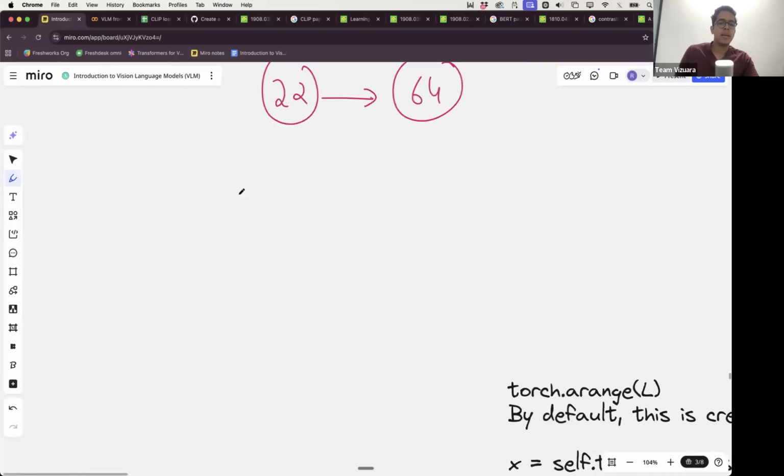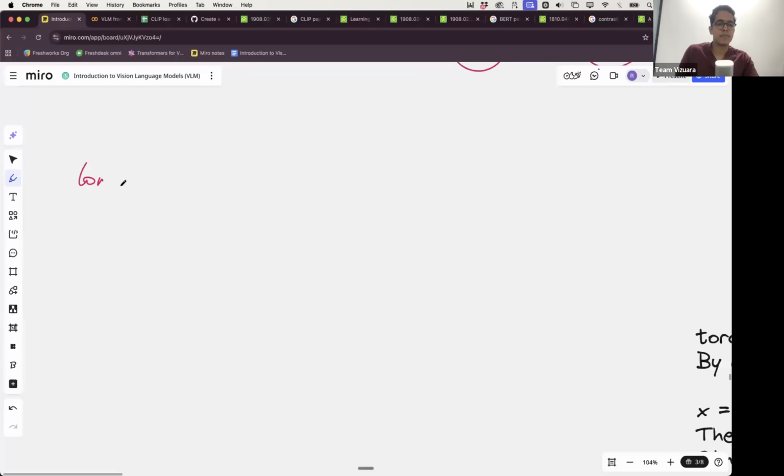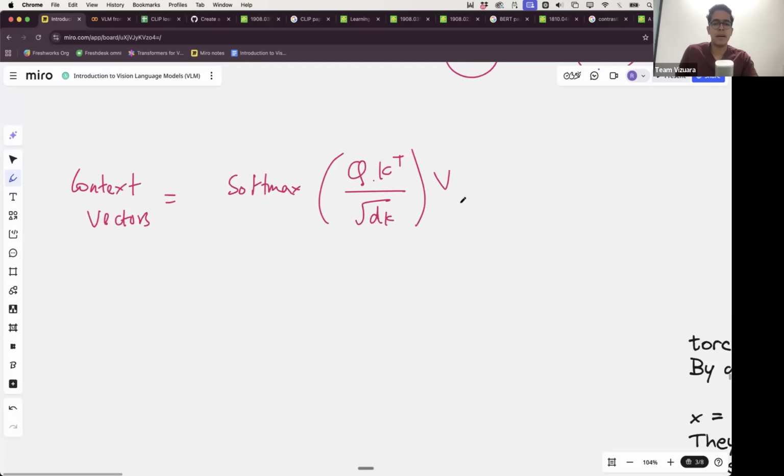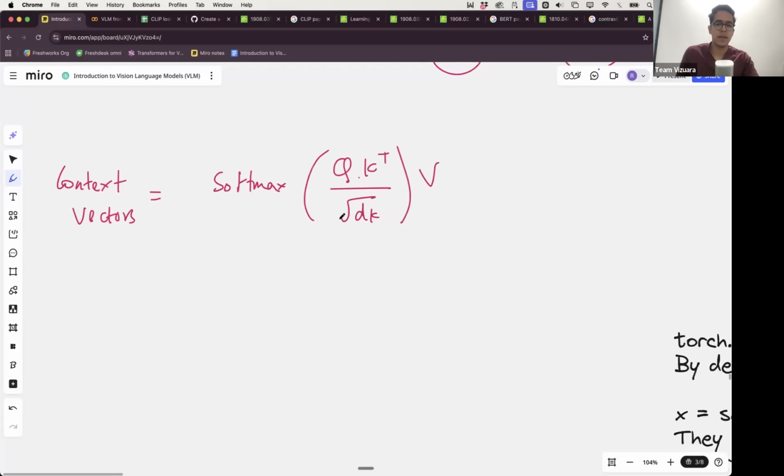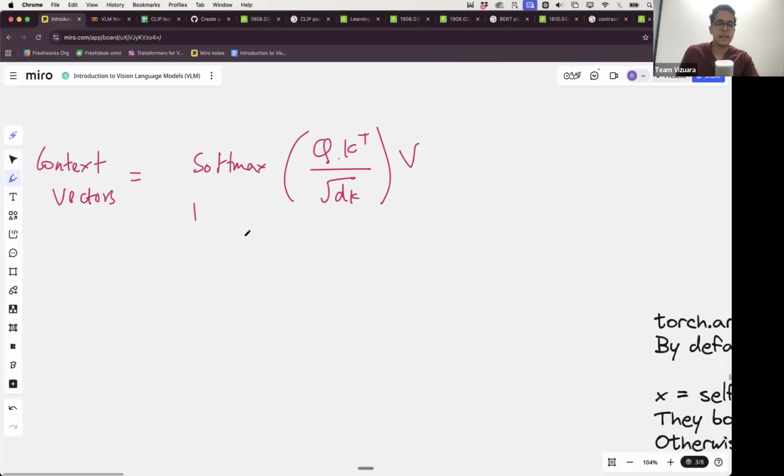Then how did we usually construct the context vector? My context vectors were softmax of query times key transpose divided by the square root of the dimensionality of the key space, multiplied by value, correct? And what was this? This was an attention weighted average, or let's call it an attention weighted sum. Both are fine because those weights are anyway less than 1. But basically, we are taking an attention weighted sum of what? Context vectors are equal to the attention weighted sum of dash.